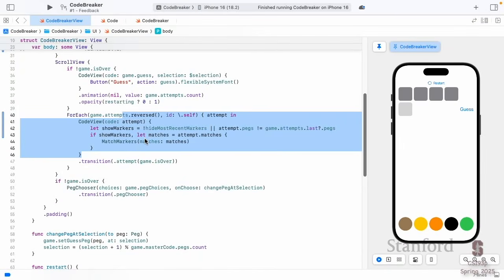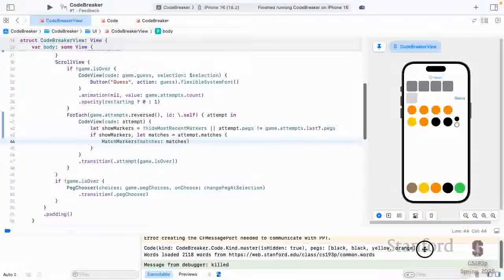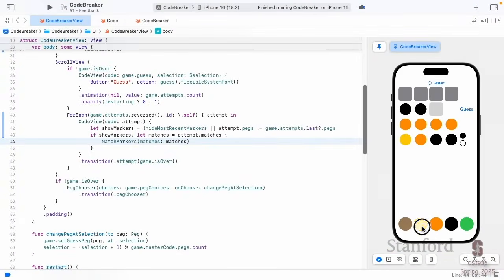So I've got all three things going now. This code self thing, it's hashable, nice. It stays stable throughout the time because I can't change my pegs, and it's unique. So I'm good to go here. Let's try it. Make sure that when we add new guesses, that it puts them in the right order, which it does. And if we guess properly, which is like yellow, orange.